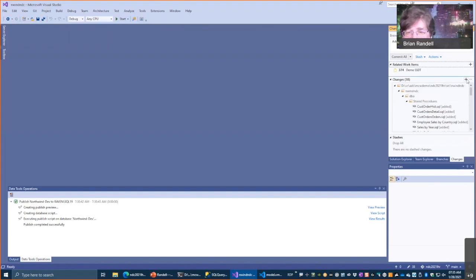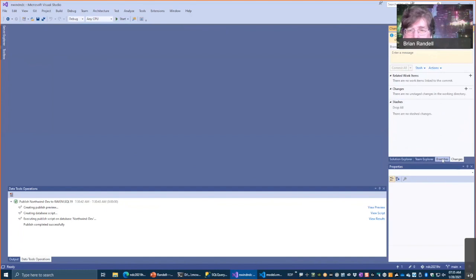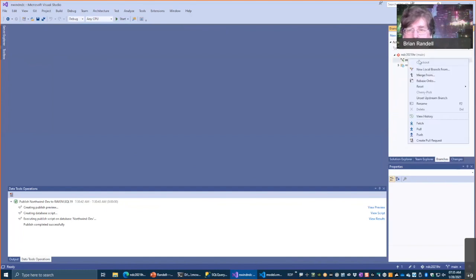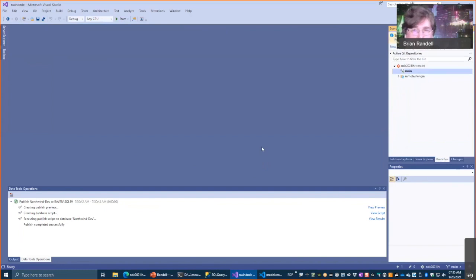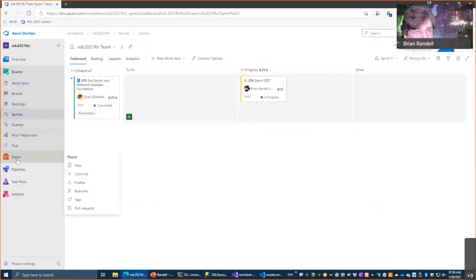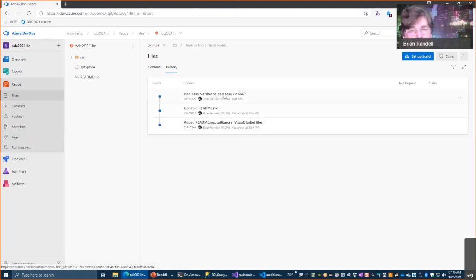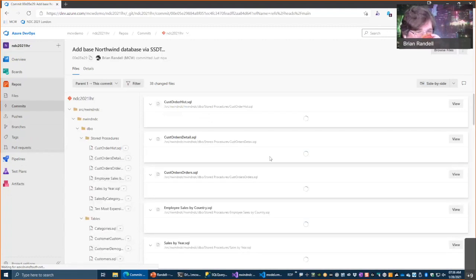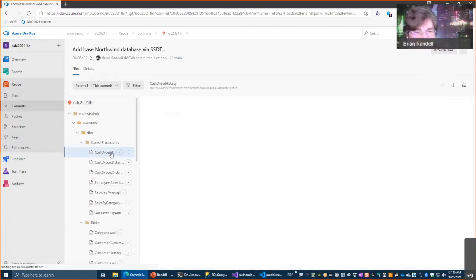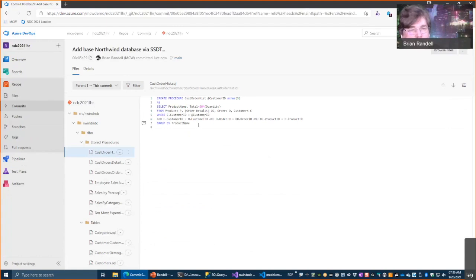Then we see all of our changes here. So I'm going to include those. And we'll commit. And then we're going to push our changes up to Azure DevOps. So we'll give it a second to finish that. Now if we come back over to my web browser, go over to repos, go to history, and we can see adding our files in here, and it'll show what the file looks like.